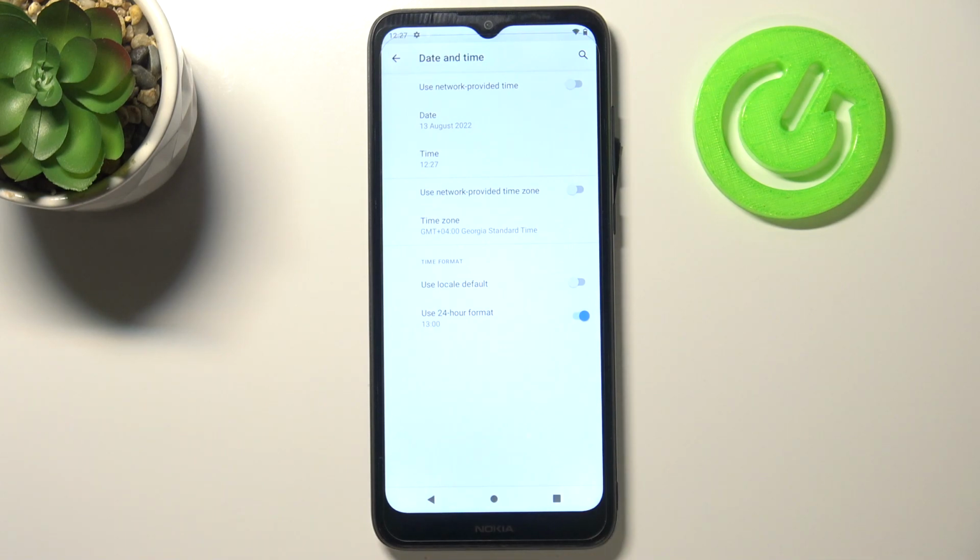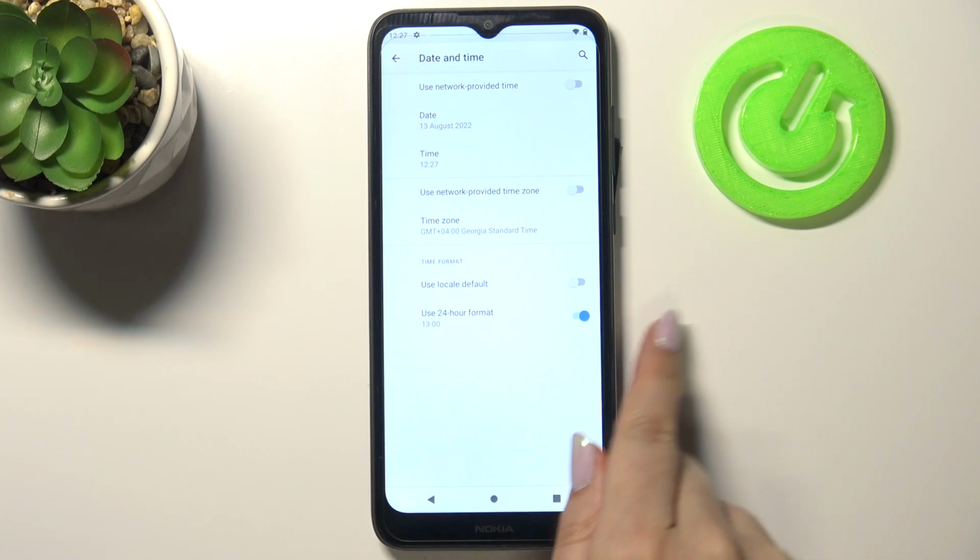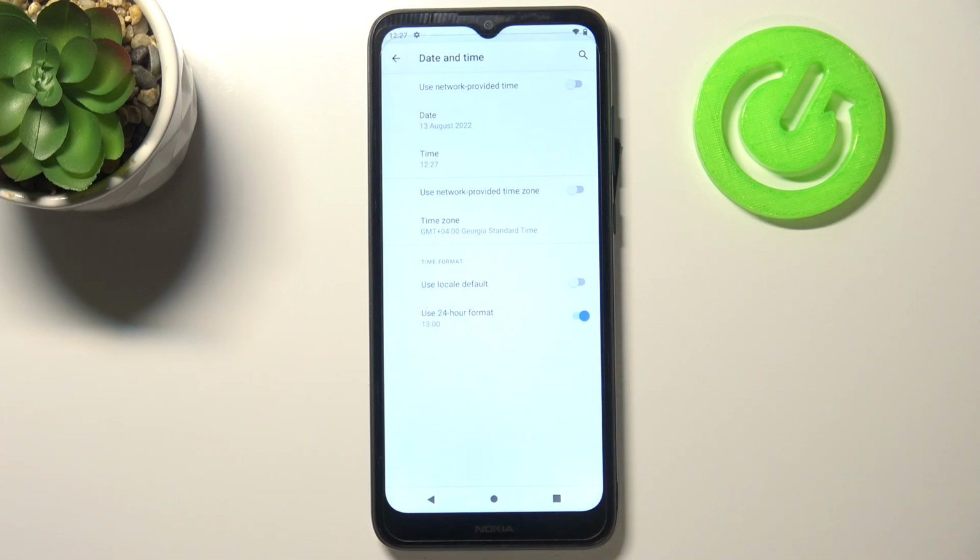Under it, we've got the time format option, so you can use local default or decide manually if you want to use a 24-hour format. If you want to, you have to turn on this option, or if you want to use 12-hour format, just by turning off this feature.